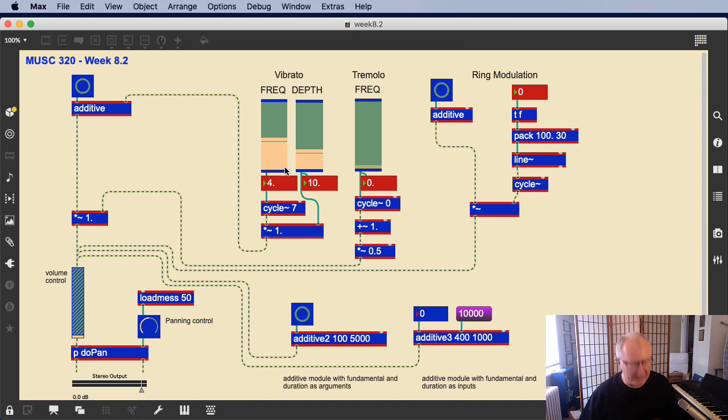So I'm going to use these two values. The frequency is 4 times a second. The depth is 10, which basically means plus or minus 10 to the frequencies we have in our subpatch or our abstraction. And the result will be something like this.